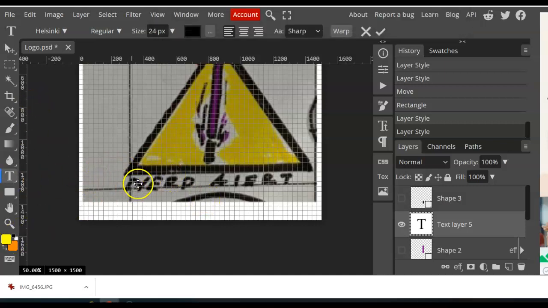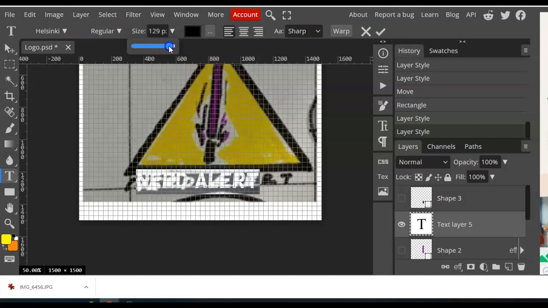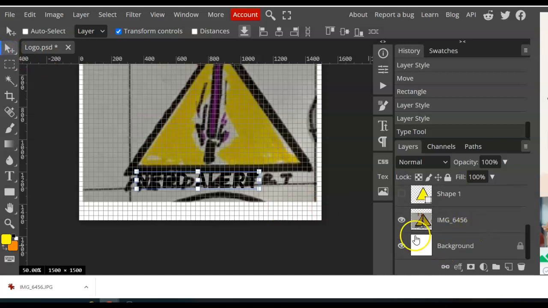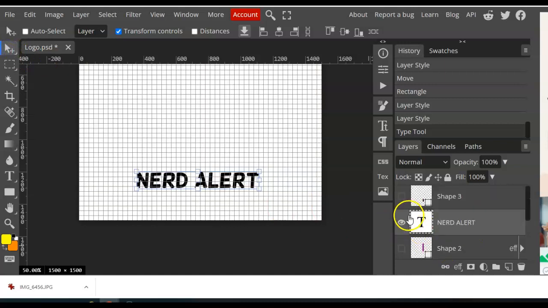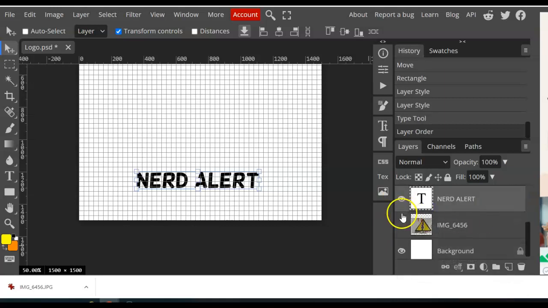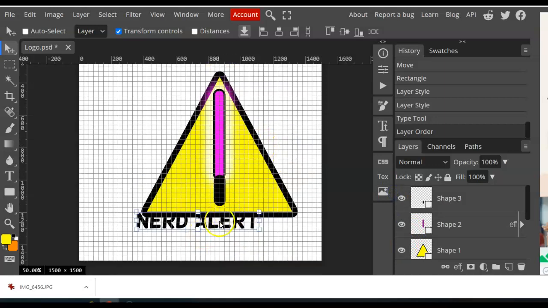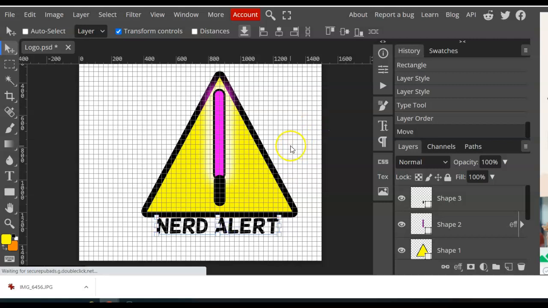Alright, and I'm going to type Nerd Alert. And we're going to increase the font size to be about the same. And I'm going to turn off the other parts and turn on this. So this is what we have so far. I'm going to center that there. Now this is pretty good.